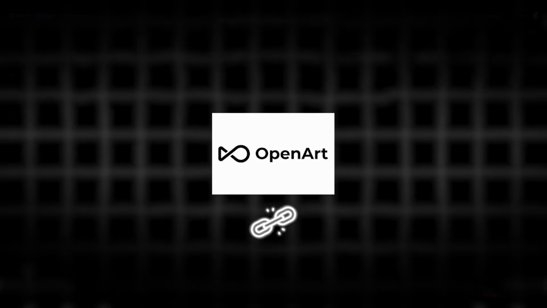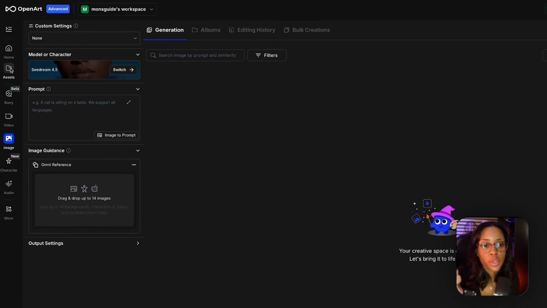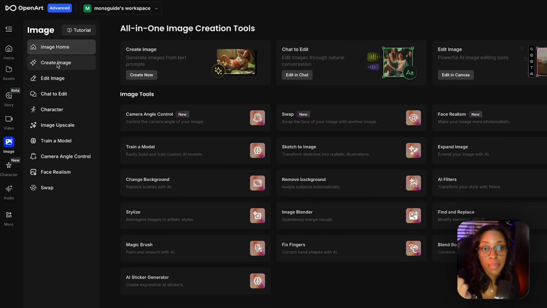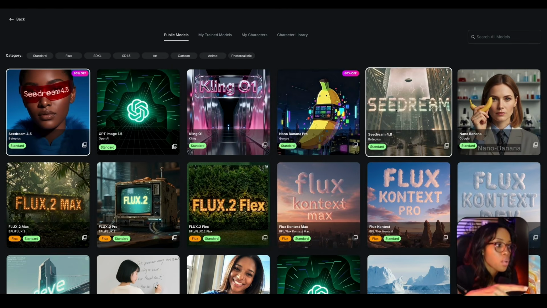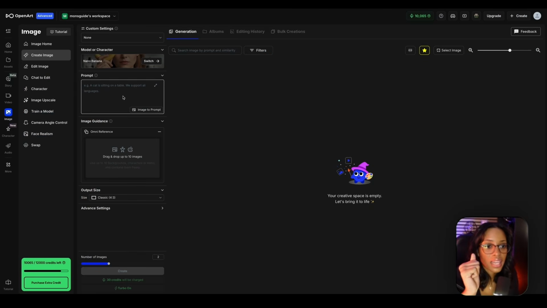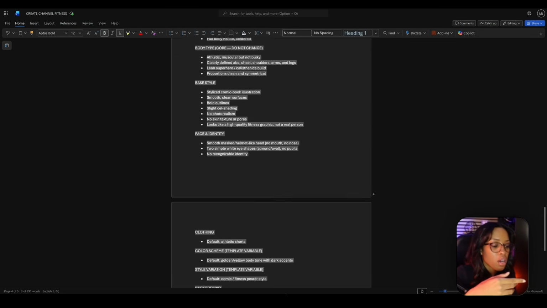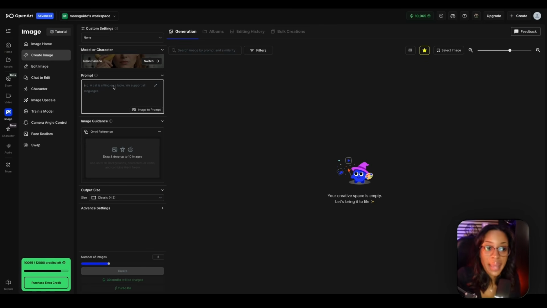What you would need to do is come on over to OpenArt. I will leave the link for it in the description. Once on OpenArt, you want to ensure that you're in the image section, and then click where it says create image. Where it says model or character, you want to click switch and ensure you are using Nano Banana. Where it says prompt, you want to use my custom prompt that I created for you, which makes this super easy. So you're going to come back over to the document under generator character prompt, copy this entire prompt, come back on over to OpenArt, and paste it in.